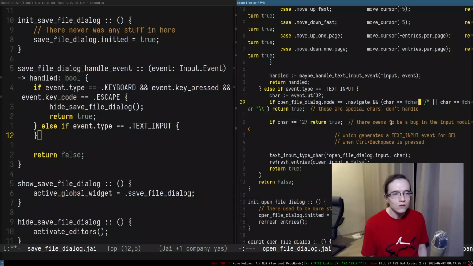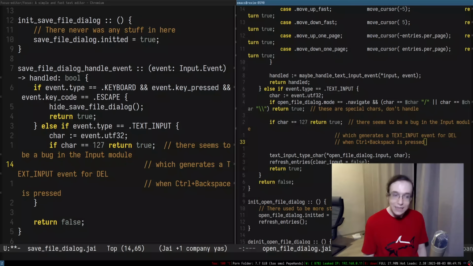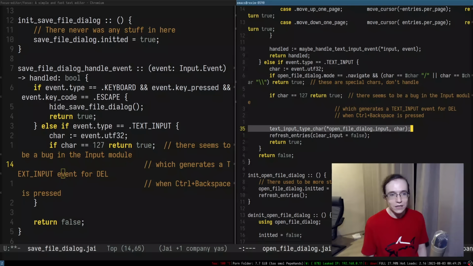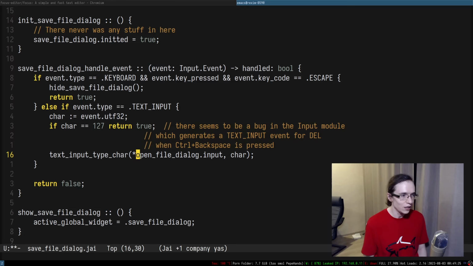So if open file navigate and character, return true. We're taking the character UTF-32 and being careful because it might generate the delete thingy. And then we just pass the text input character into the input. Okay, that's cool. And we should not forget to do the save file dialog in here.